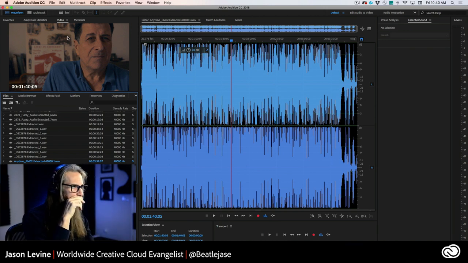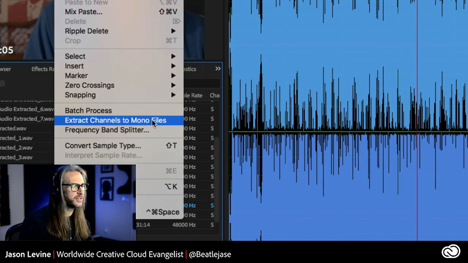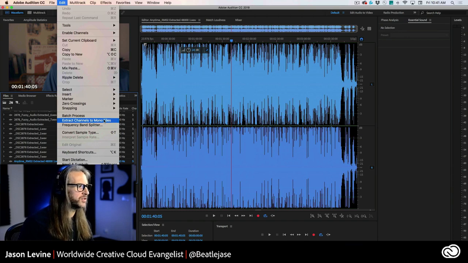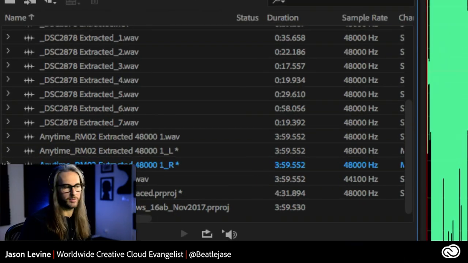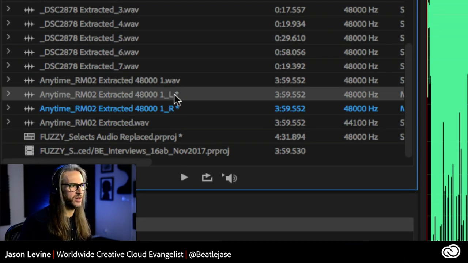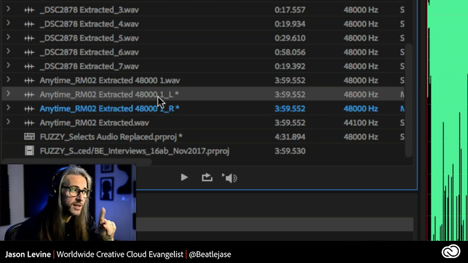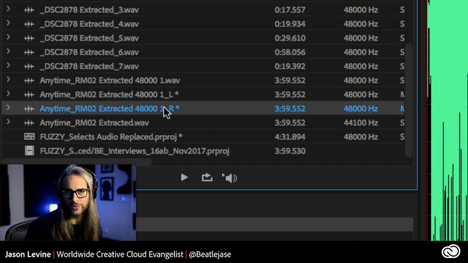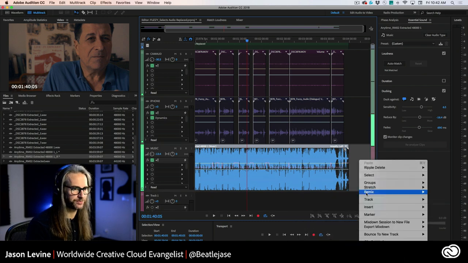Well, on the Audition side, if you go up to the edit menu, you'll see that we have extract channels to mono files. So when you do that, and you can see here this one, anytime extracted, you select that. Now, if we look down below in our files panel, let me scroll up a little so you can see that better. What you'll see is it took that mix and it's denoted by an L and R. So we know that that was the left channel, or again, effectively channel one, and the right was channel two. Okay, real simple.